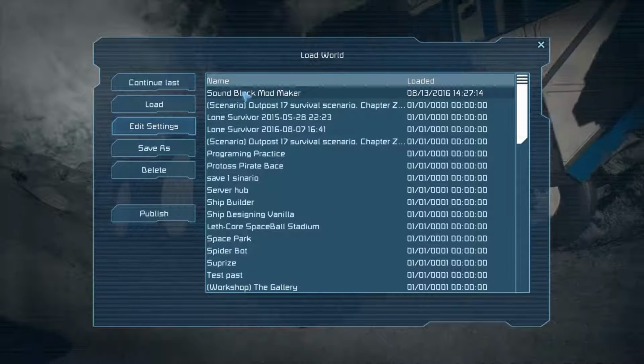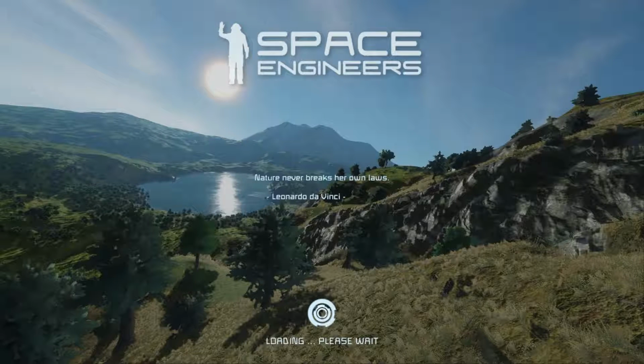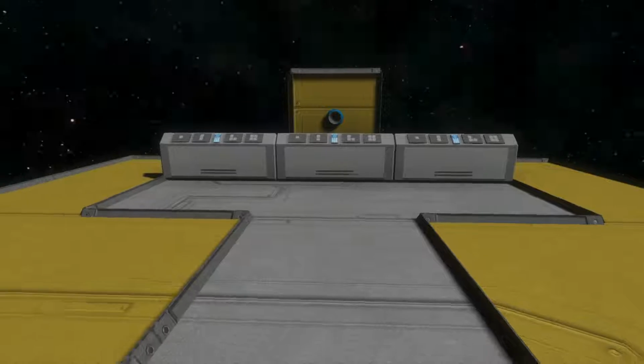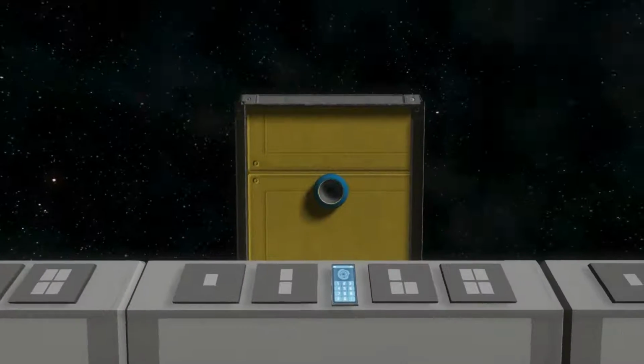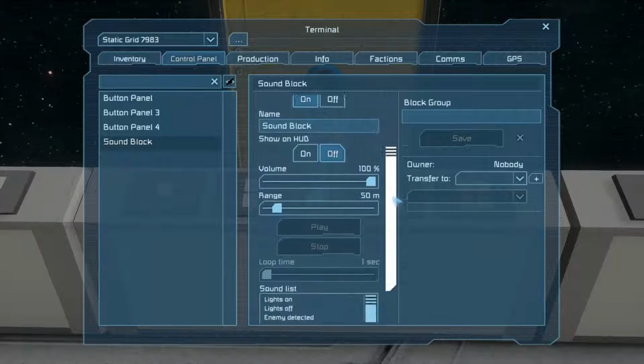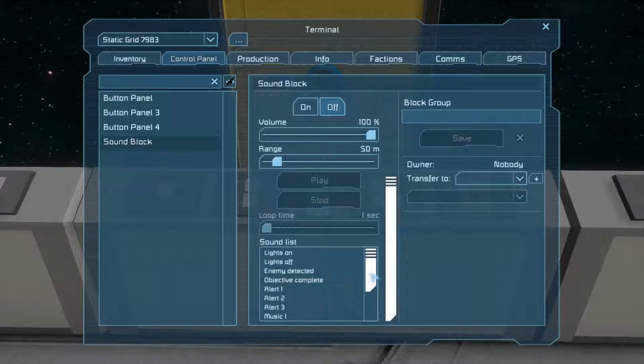And now we can load up our world. Loading. Is it ready? Yes, okay. So now we can take a look at our sound block. We've loaded our mod. We should see our new sounds.